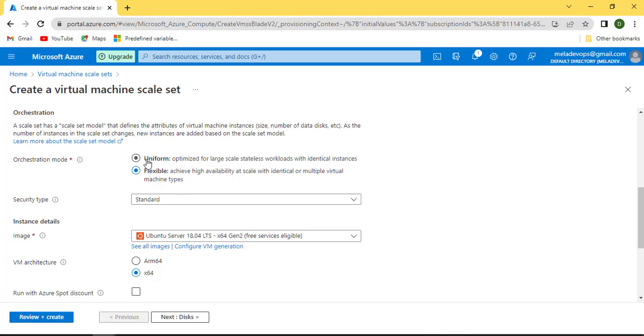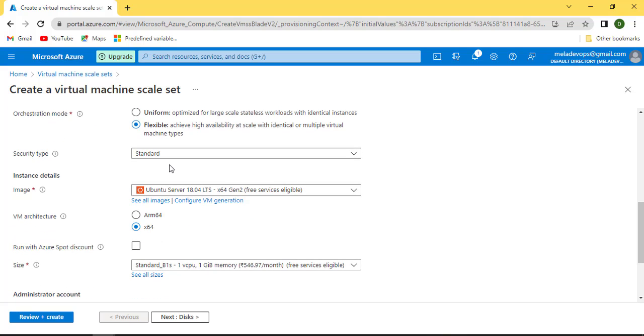So this is kind of an older one, guys, uniform, and this is kind of the newer version, flexible orchestration. Okay, so we'll go with flexible for now. Security type, we'll keep it standard.